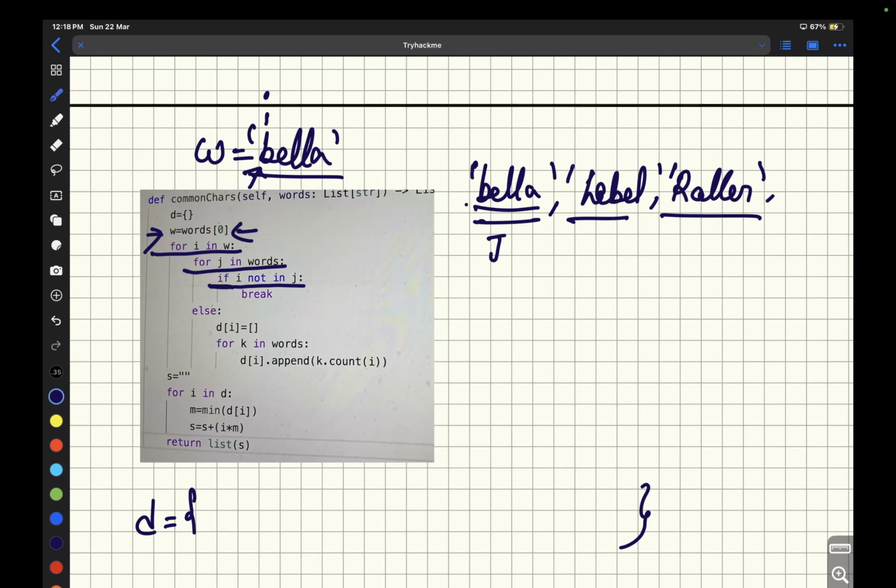Here b is in j. Again j will be next here, again b is in j. Again j will be here, b is not in j. So b is here in j, b is not here, b is here in j again. Here b is not in j.